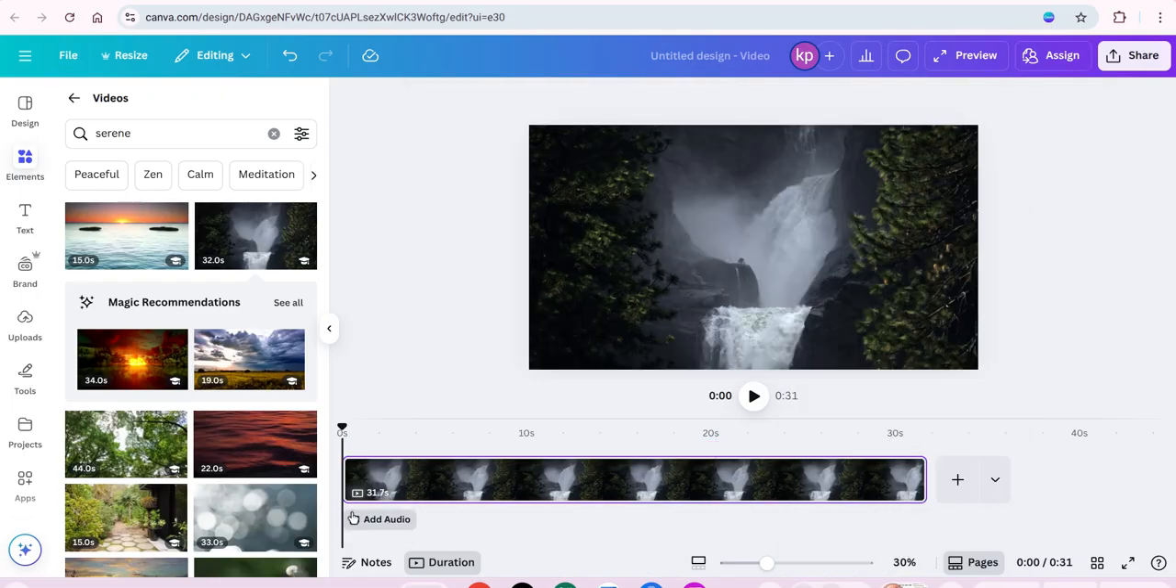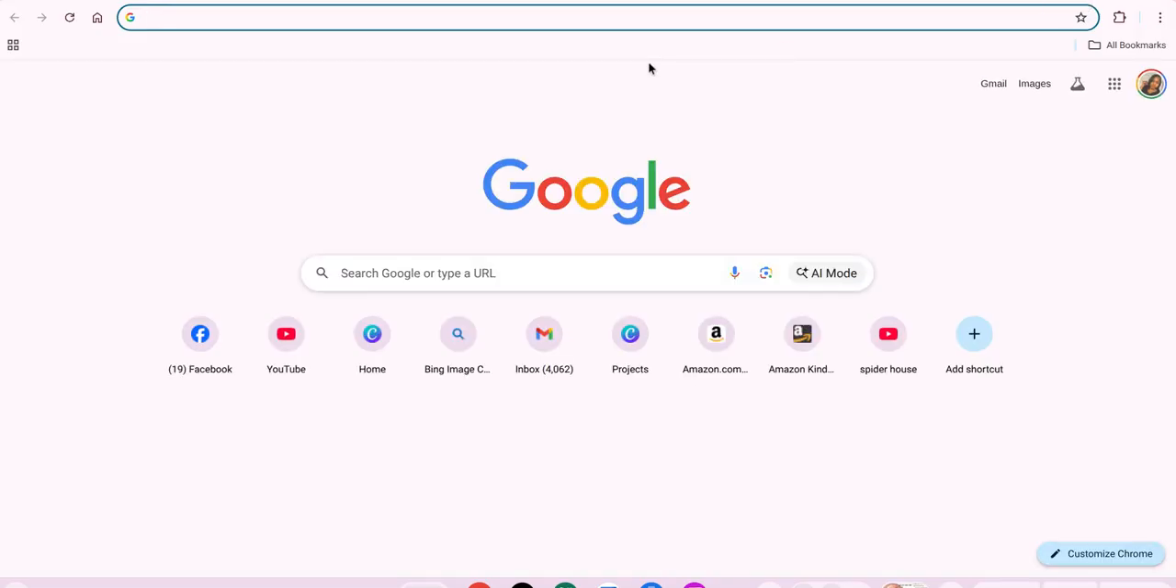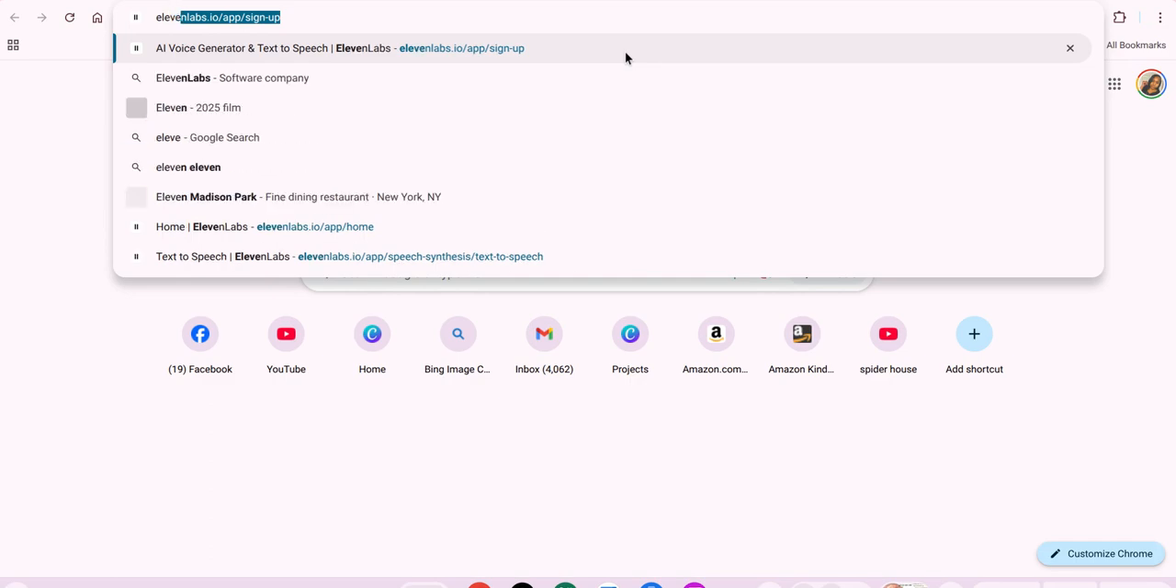Alright, so now we're going to add the most important part, the audio. And there's a few ways we can do this, but I'm going to show you a real simple way you can do it. I'm going to take you out of Canva. How about that? We're going to open up a new tab and go to 11 Labs.